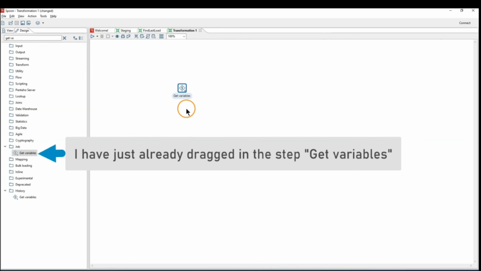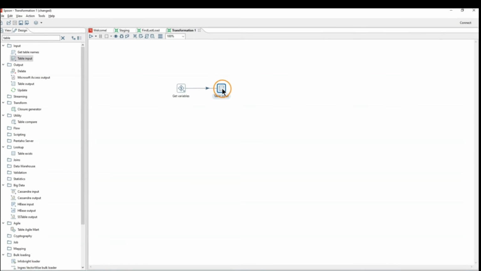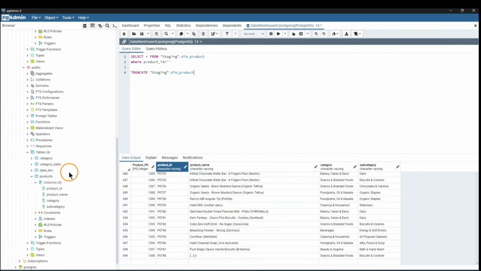And now, of course, we also want to query the data, but we want to use this filter from the variable. Therefore, again, we now want to use a second table input. So we drag it and connect it also with our get variable. And now we can again just query all of the rows from the source table. So this will be in our case then public dot products is the correct table name. Let's check public dot products.